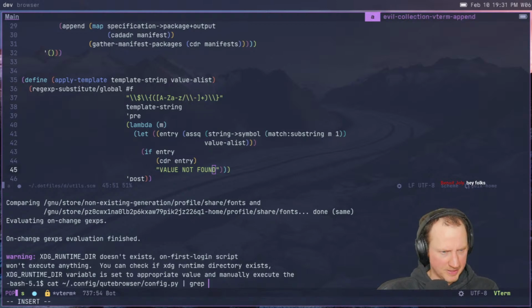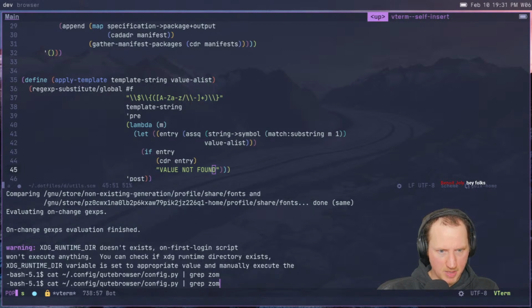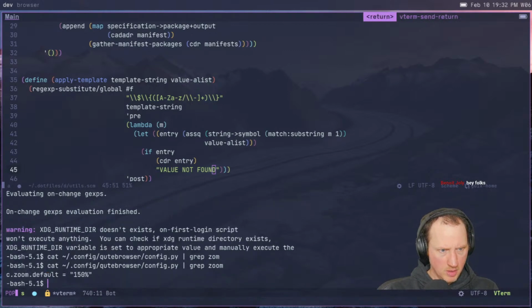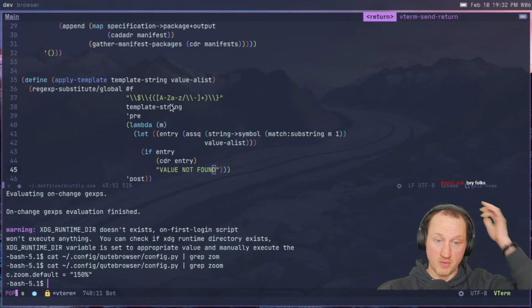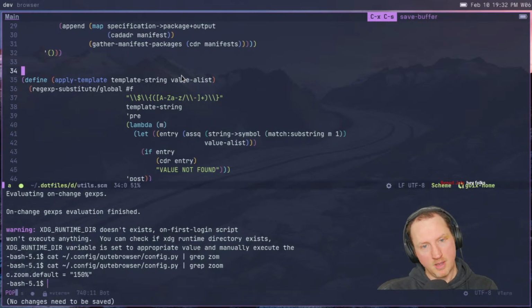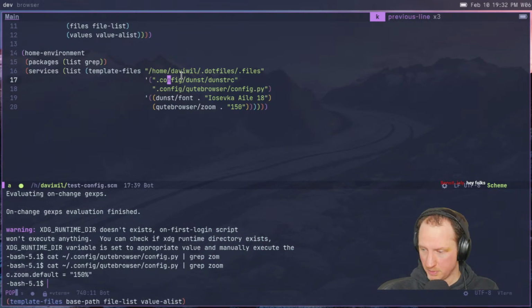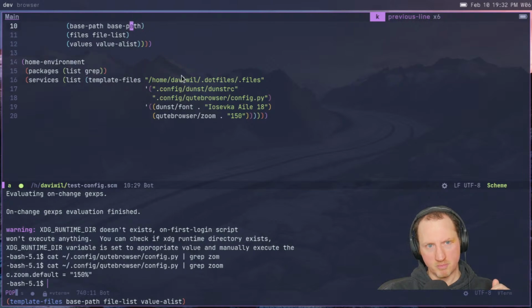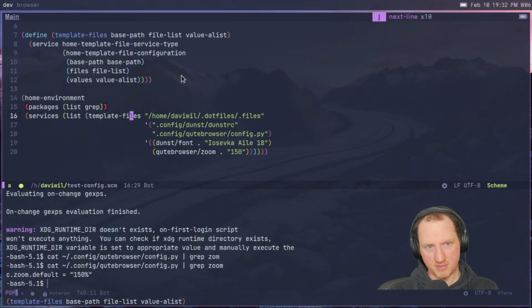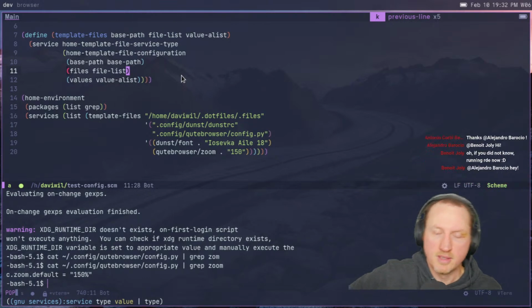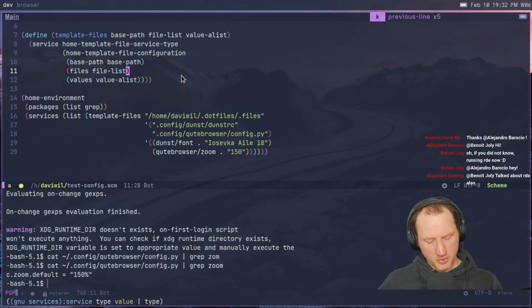Okay, so grep, let's see, zoom. And there it is, 150%. So that, I think that's easier. If you already have a working configuration and you want to just templatize the files that you have and just plug values in, then this service is one way to do that. But maybe that Stow service that's being proposed is the right place for that.